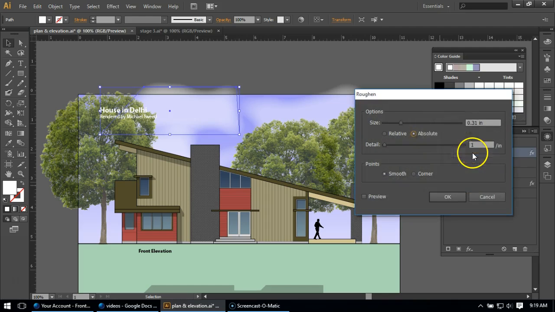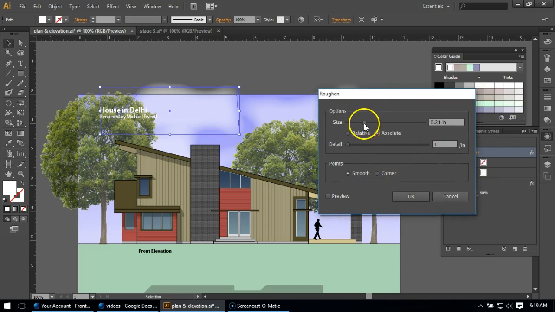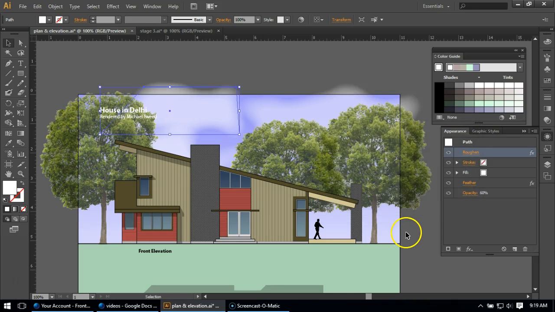And if I hit the rough, it'll bring up this dialog box again, and then I can hit preview and see the changes as something that I might like. Once I can say, okay, well, that's a little bit better shape.